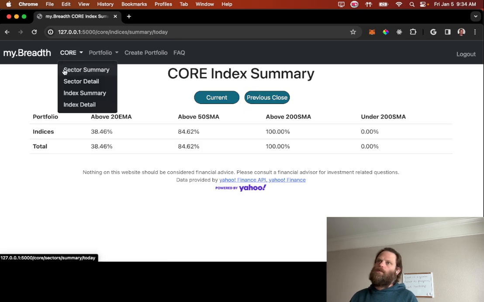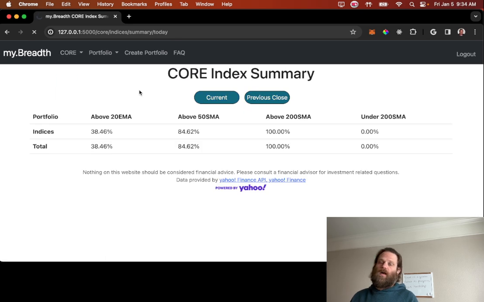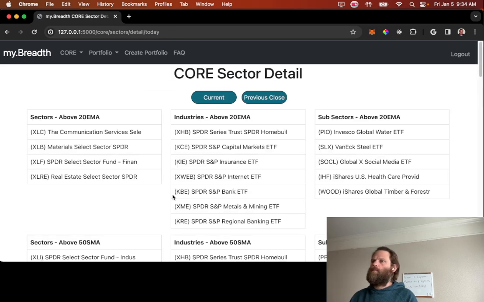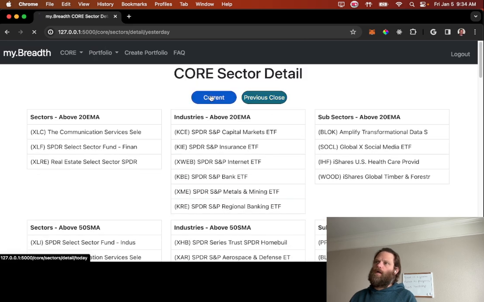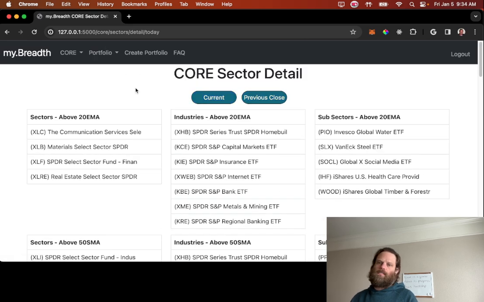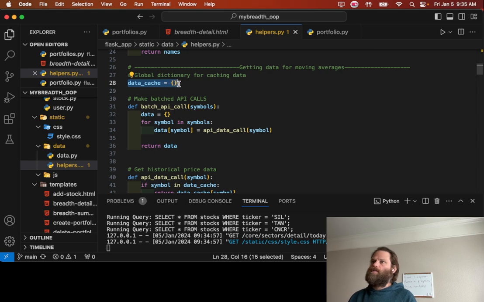But if I were to go to sector detail, which I haven't run yet, you'll see it can take a second because it's about 70 or 80 stocks total. So I think there's a faster way to do this. I've been playing around with it, and that's kind of the last little thing I need to do on the back end. But now that all this data is here, it's real quick because it's all stored. It doesn't need to keep going back out to Yahoo Finance and calling the API. So that's all this is doing.